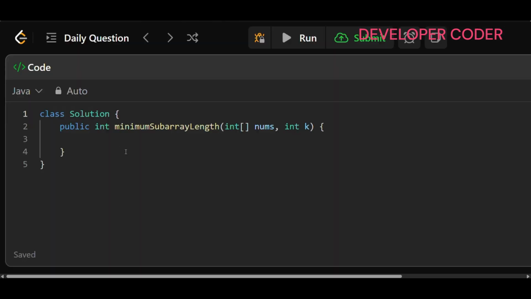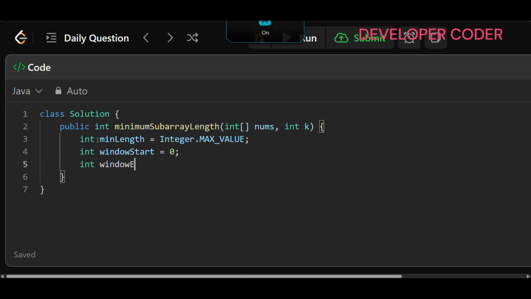So here let's write a few basic things. Initially I'm going to take my min length as Integer.MAX_VALUE. Then after that, window start: int windowStart is equal to 0, and int windowEnd, which is also going to be 0.